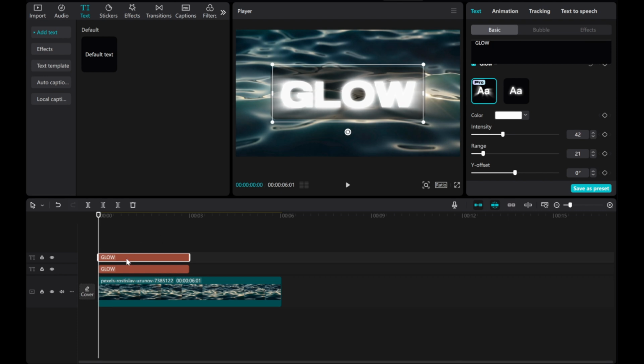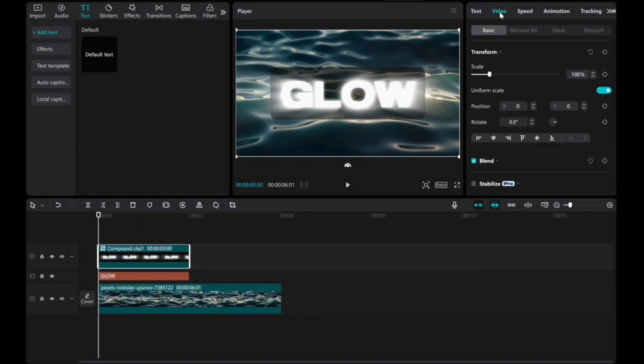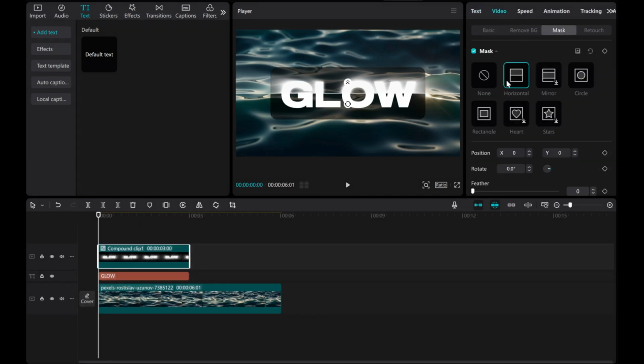Right-click to create a compound clip. Navigate to the video mask settings and choose horizontal. Rotate and move the mask line as needed. Add some feathering to create a smooth glow gradient effect.